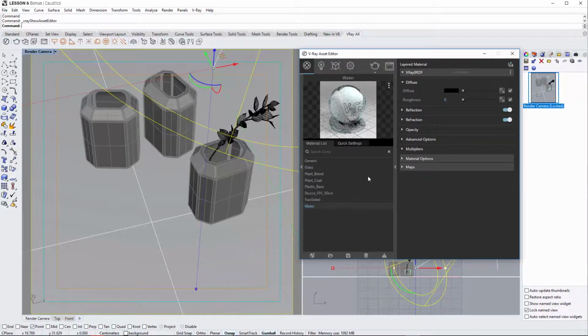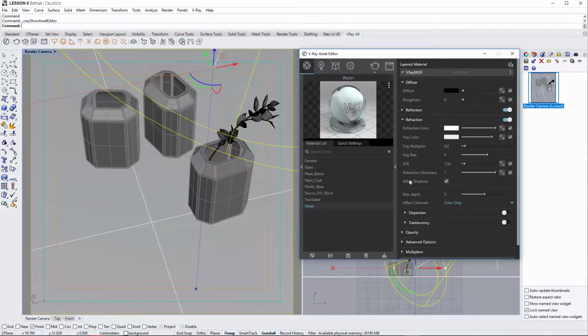Select that material, go to the Refraction tab, and uncheck Effect Shadows. Then, for the Effect Channels, select All Channels. Okay, now we have a light that is going to work for caustics and a material that's set up to produce caustics, but we still need to actually enable caustics.